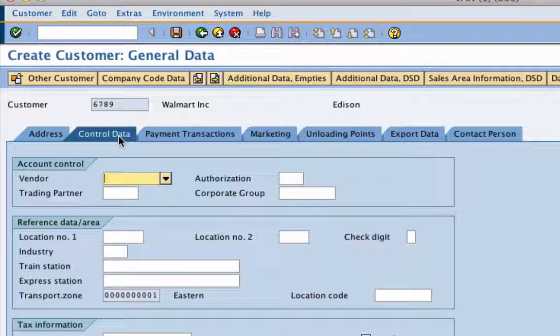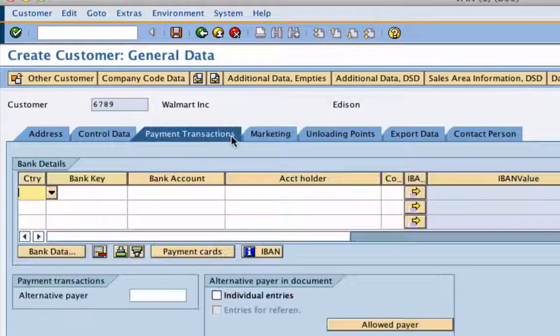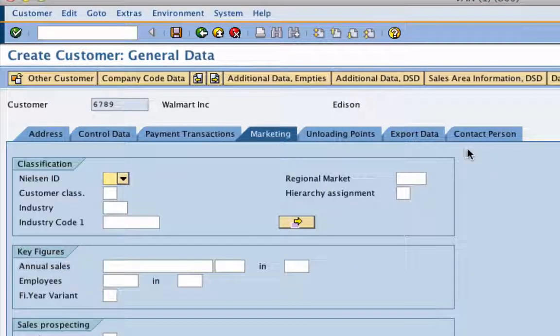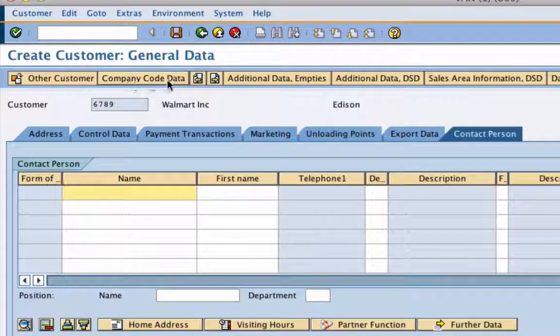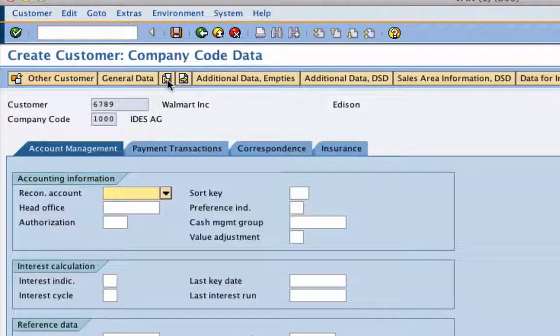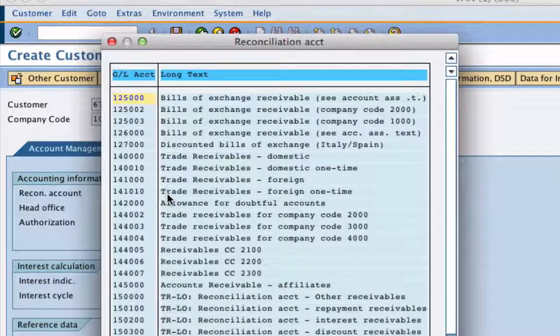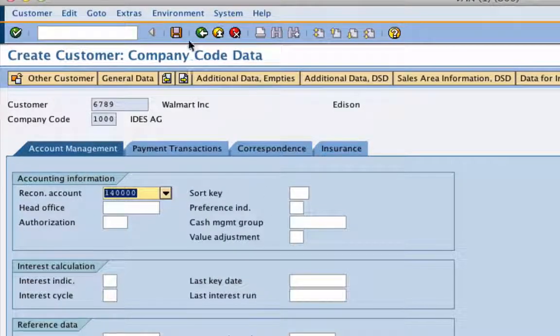Okay, we are done here. No, we're not interested in filling up these tabs: control data, payment transactions, marketing, and so on. We don't need any of that stuff. And then we move on to the company code data. So click on the company code data, and over here we're not interested in filling up any of the rest of the tabs, just this one tab called account management, and just this one field over here called the recon account. Select it and then choose a recon account here. Trade receivables domestic, let's say 140000, and we are done here.